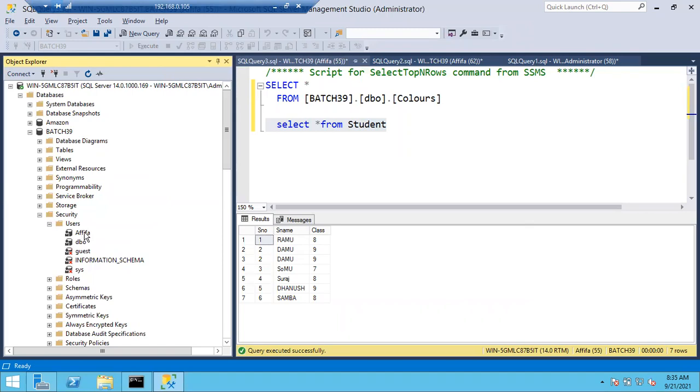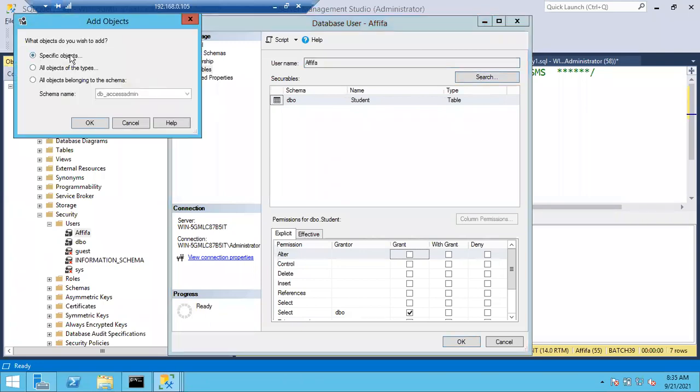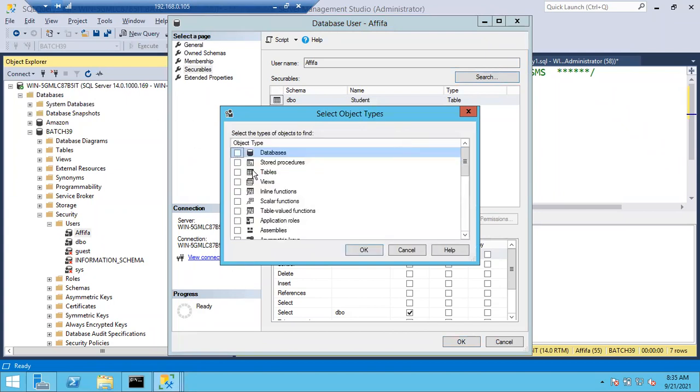This is the Afifa user, right? Double click on Afifa user. Now you can see student table. On student table, she already has access. Now you want to access the colors table. Search it. Okay, specific objects, click OK. Object types, tables. Okay, click OK.